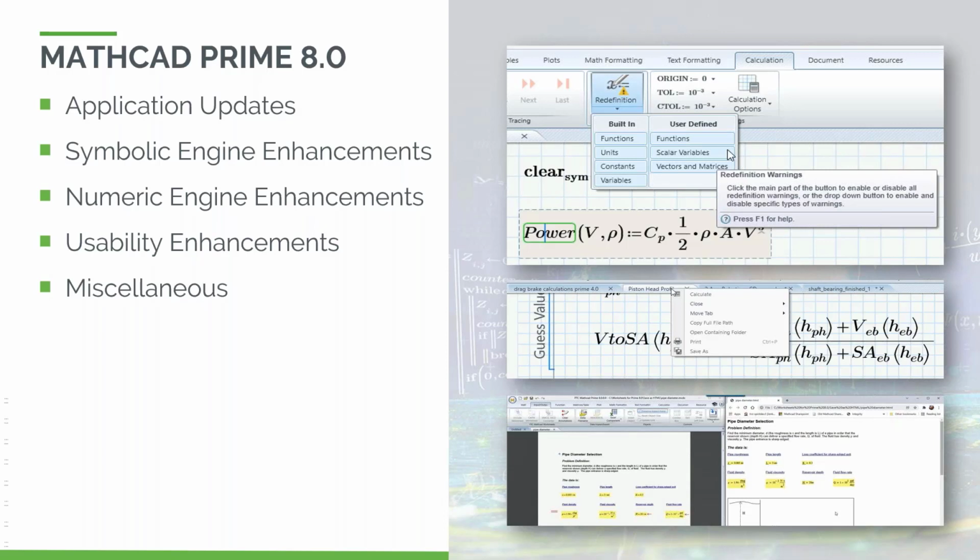We continue to expand and advance the Symbolic Engine in Mathcad Prime with updates and enhancements not seen in previous versions of the product. I'll talk a little bit about the Symbolic Engine later, but the one we have was introduced in Prime 6 and Prime 7, and it gives us a much better ability to add to it than we had before. The numeric engine is core to what Mathcad does, and we keep it current with each release. And usability enhancements are updates that make using Mathcad on a day-to-day basis much easier.